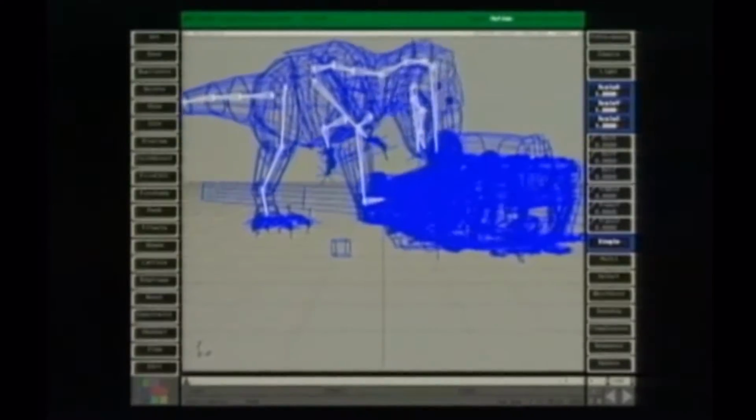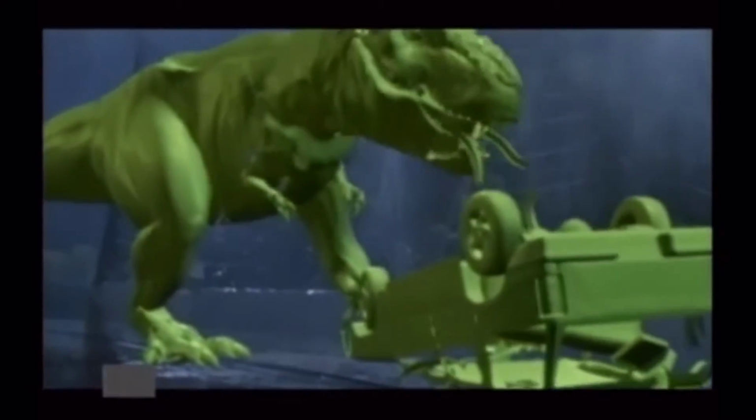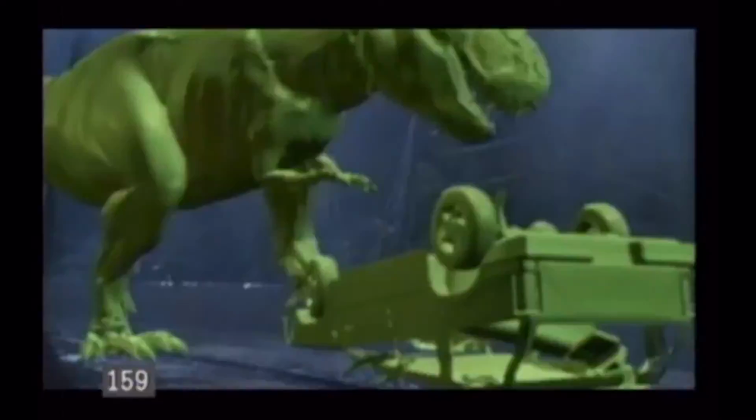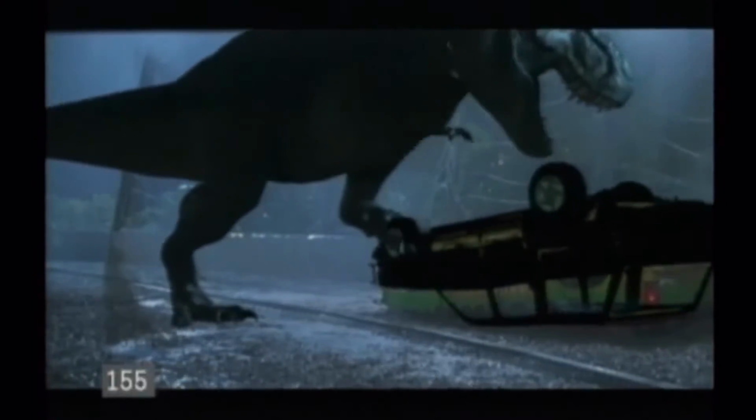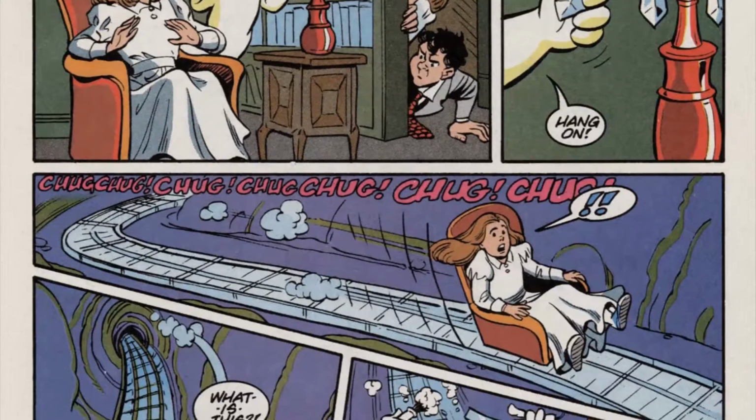Next, they scanned the models to reconstruct the data to make it work in the computer. After that, the data has to be rigged with a digital armature. The dinosaurs get their skin and are composited in the scene. 90s cinema has made large use of CGI special effects.